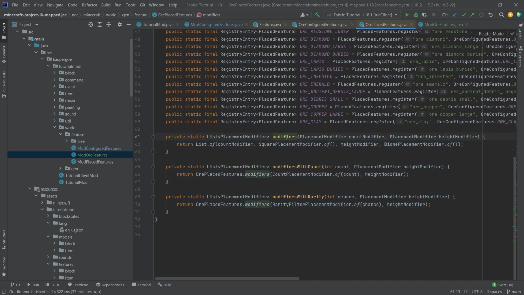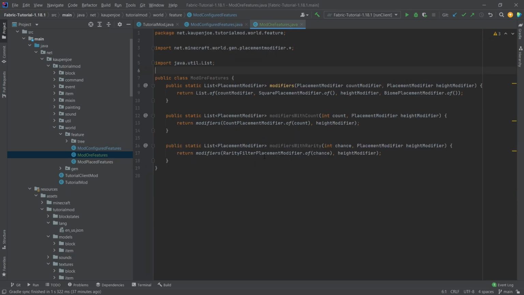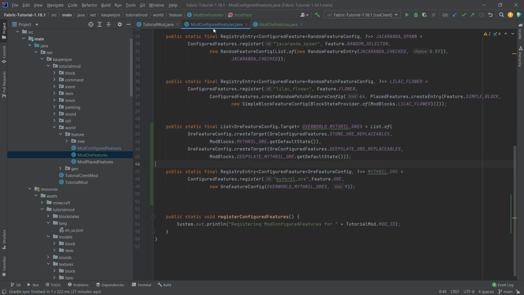So you can see this is the modifiersWithCount, modifiersWithRarity. So I've just basically taken them. They're all private. I don't know why. If they would be public, it would be much better, but for the time being, we're just going to basically copy them over because they're not that complicated. It's going to be fine.